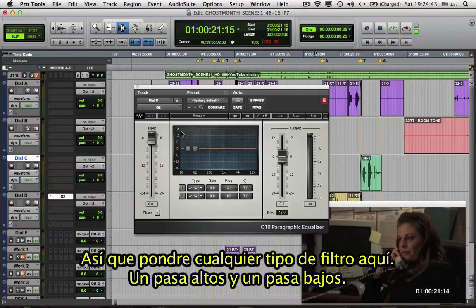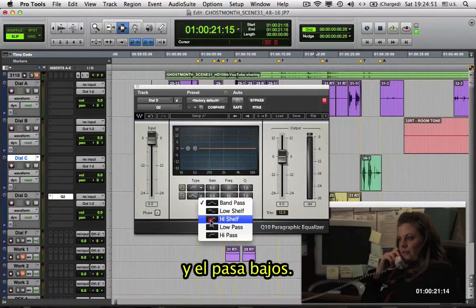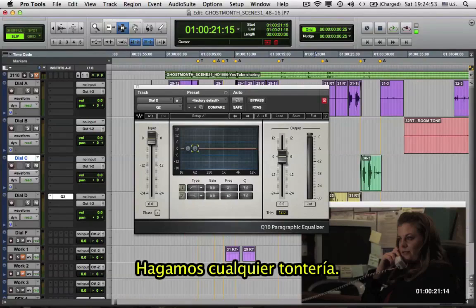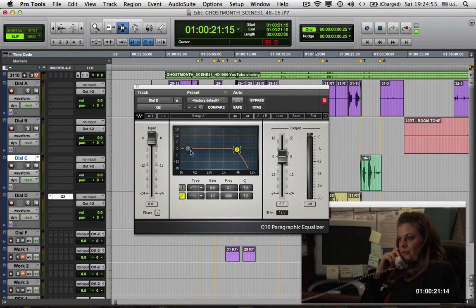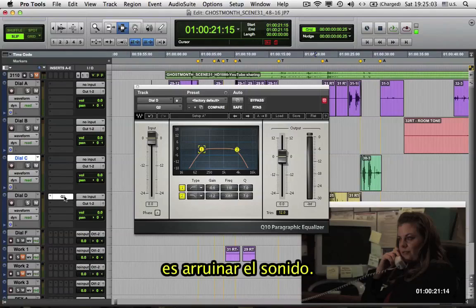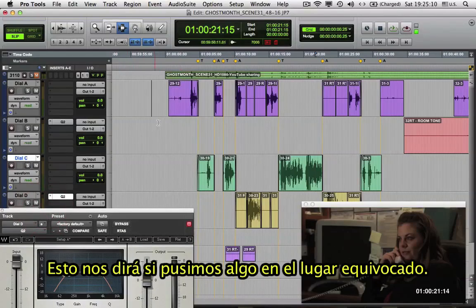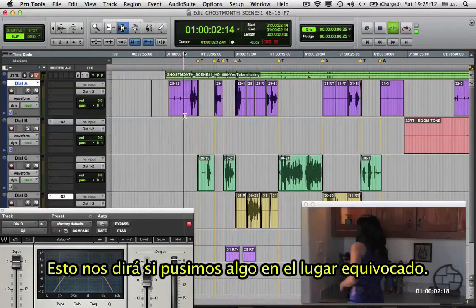So I just put in any kind of a filter here, like a high pass, low pass. Let's put in a high pass. Let's put in a low pass. Let's be silly and crazy. The only purpose of this filter, and in this case I'm using a Q10 by Waves, is to screw it up. It's to make sure that what should be the phone tracks indeed are the phone tracks. This will tell you if you put something in the wrong place.